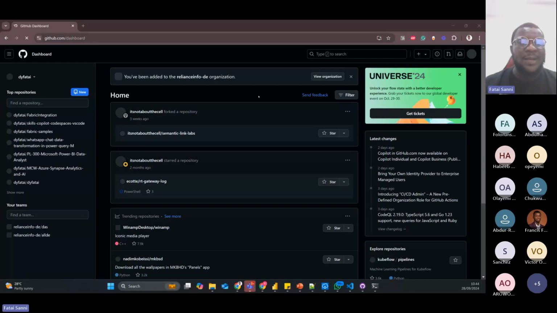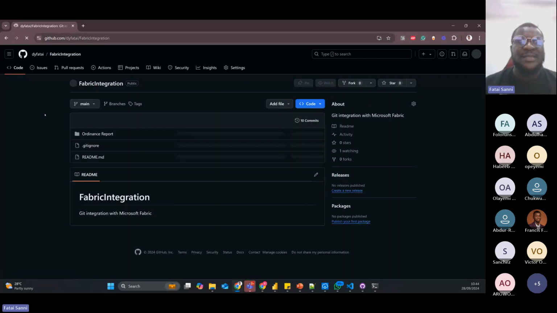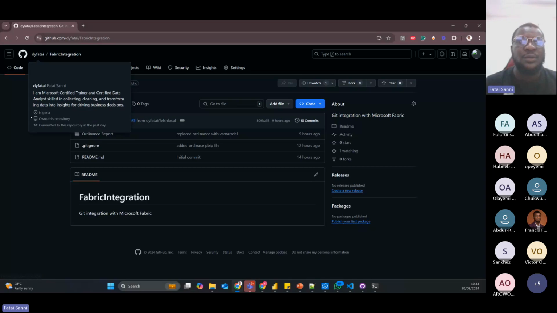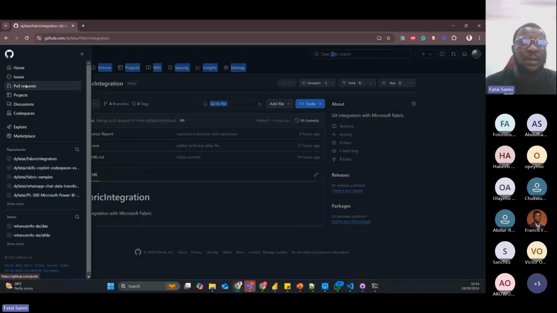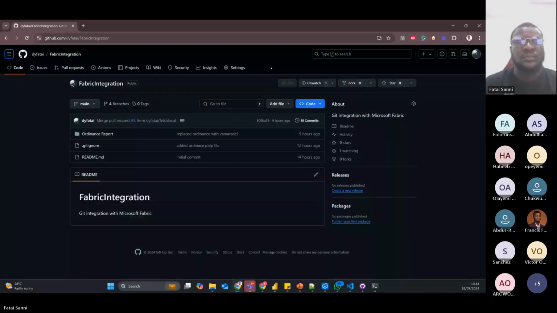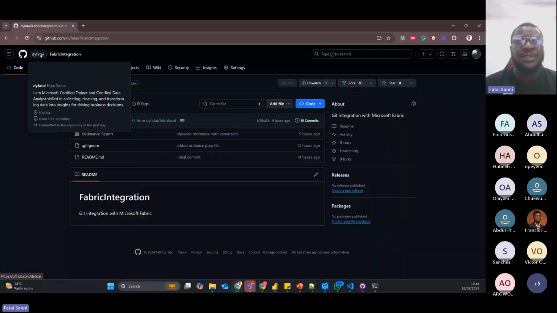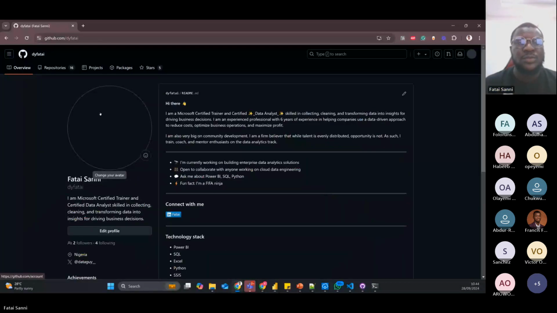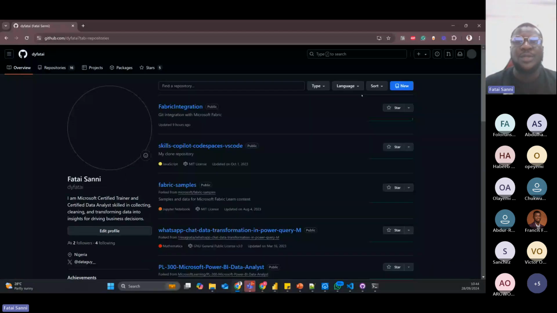Okay, so I created a workspace called Fabric Git integration, but let's just create a repository called Fabric Git. But let's create a new one together. I'm going to create a new repo. So I'm going to come to repositories, and I'm going to click on create a new repository.